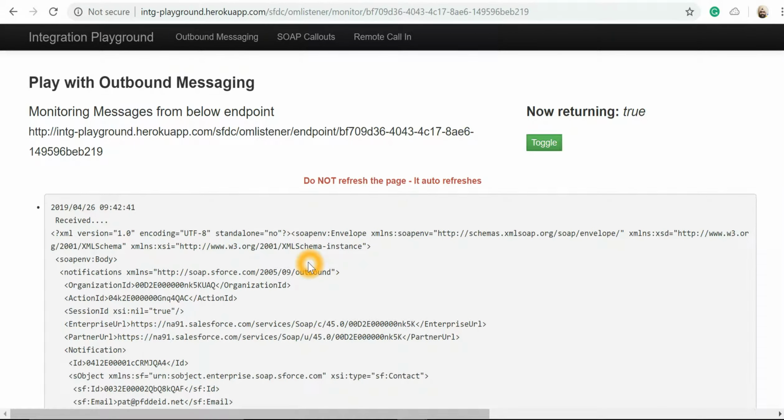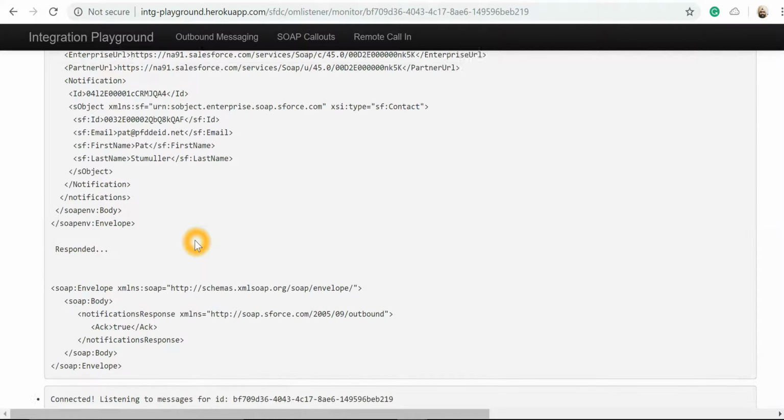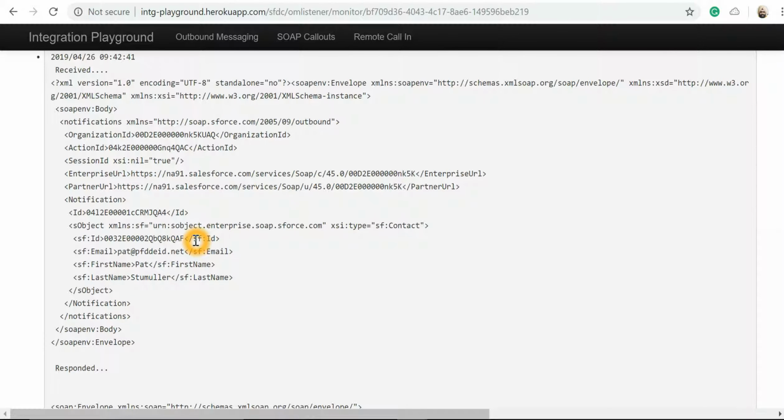So now I have got a response. If I look over here, email has been passed, first name, last name, and the Salesforce ID. Okay. So we have successfully transferred the data using the workflow rule outbound message.